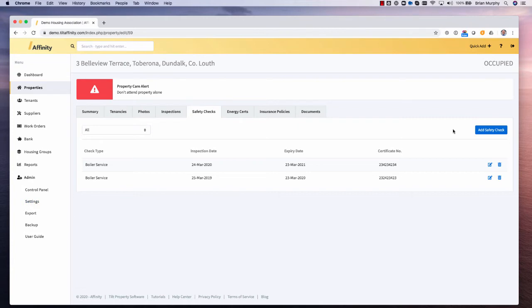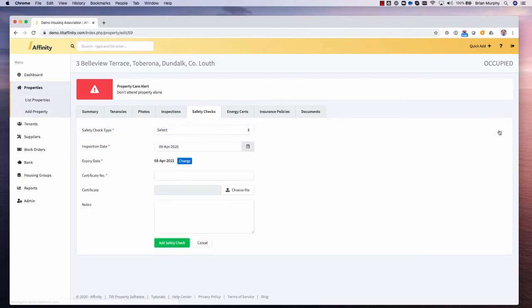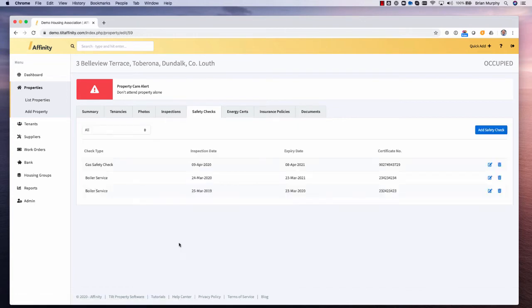So to add a new safety check, we just click on the Add Safety Check button. We select the safety check type from the drop-down list, say gas safety check, date the inspection took place. The expiry date will be automatically populated for us, but we do have the option of changing that. We can enter a certificate number. If available, we can upload an electronic copy of the safety cert and add any notes if applicable. When complete, we just click on Add Safety Check.